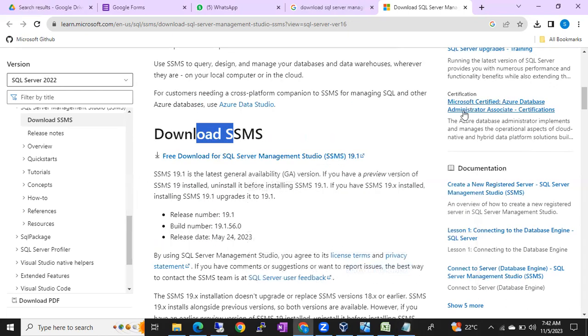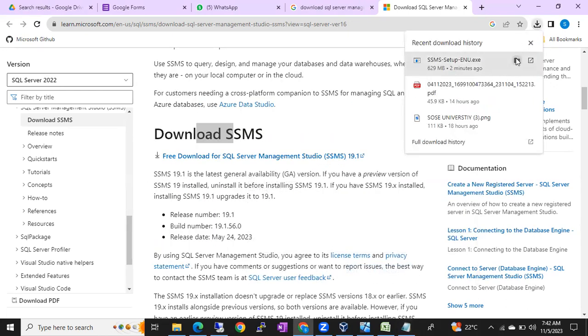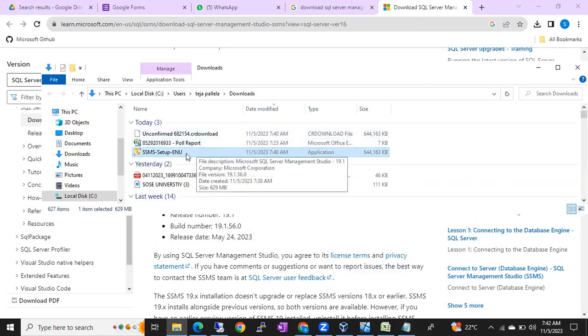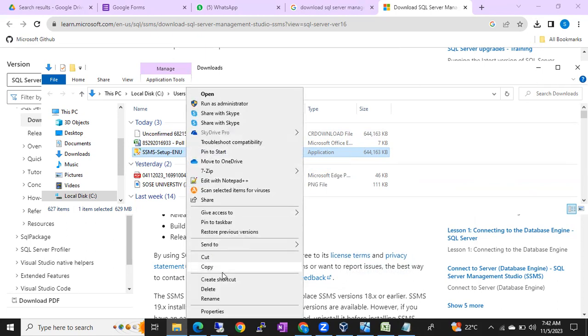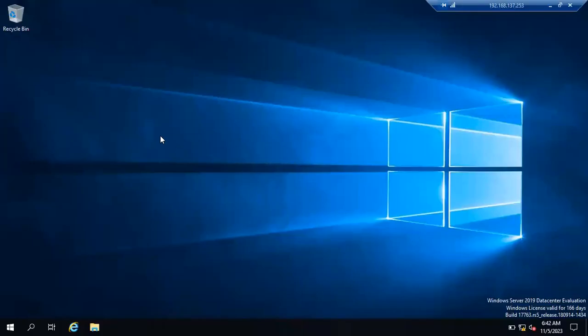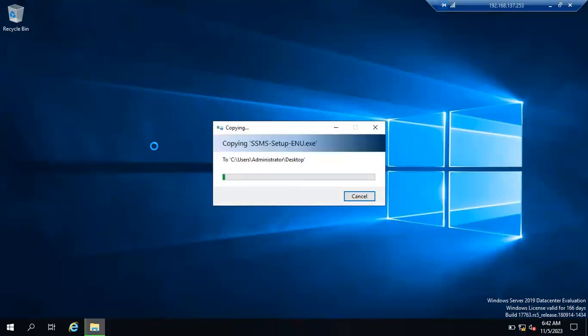Right. So SSMS is downloaded. Now you can see it in the downloads section. Now I have to copy it, right? So right click, and you can copy from your local laptop to the server. As I have connected to the server using RDP, I can copy and paste from my local laptop to the server directly. If you are not connected through RDP, and you are working with a direct connection, you cannot copy and paste the files from the local laptop.